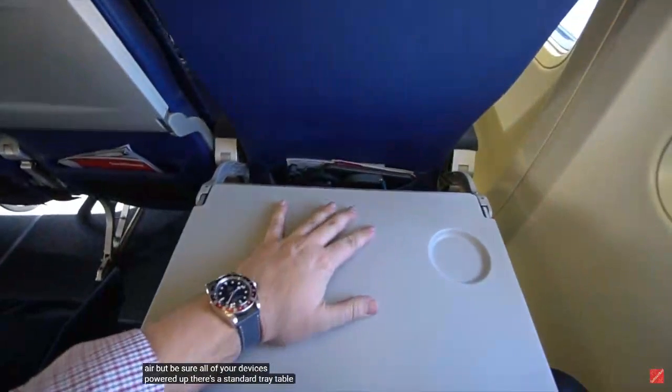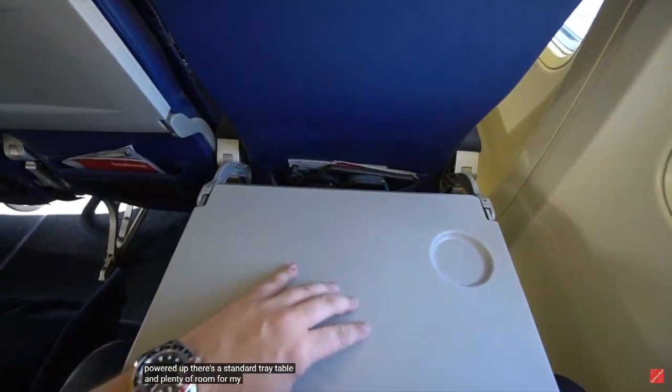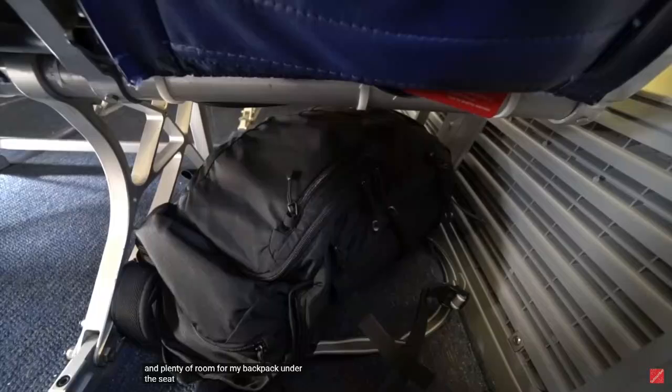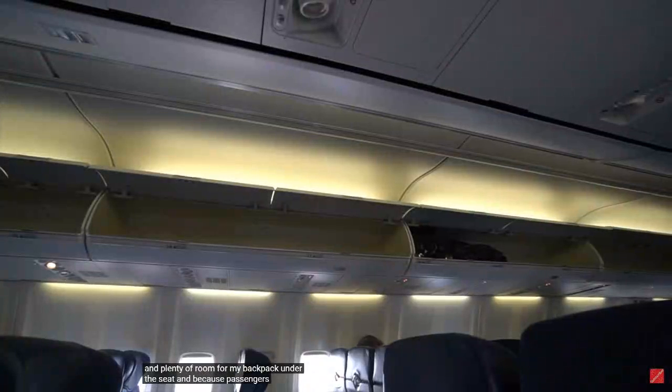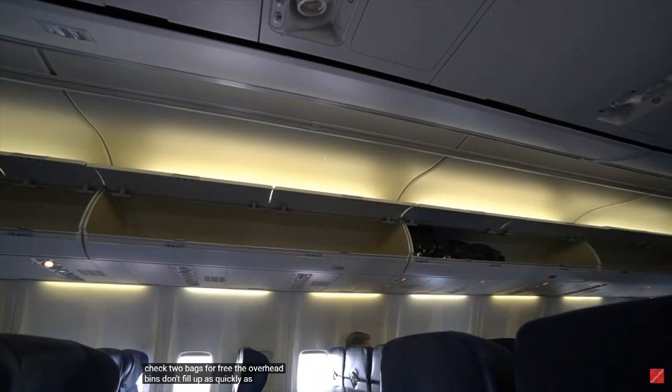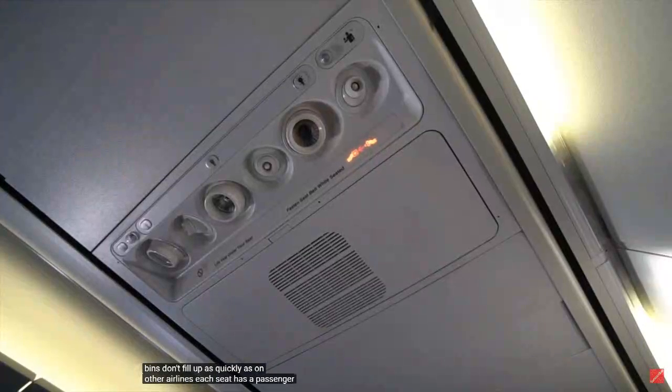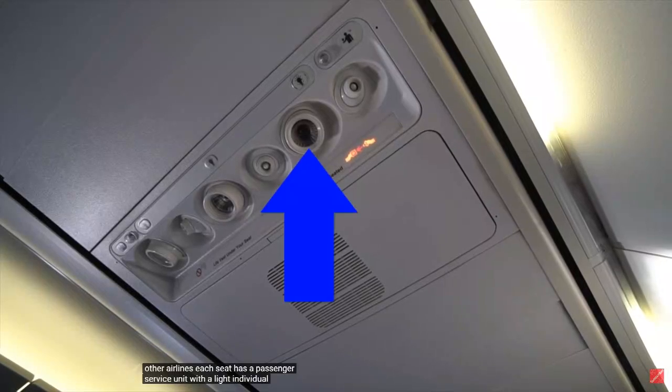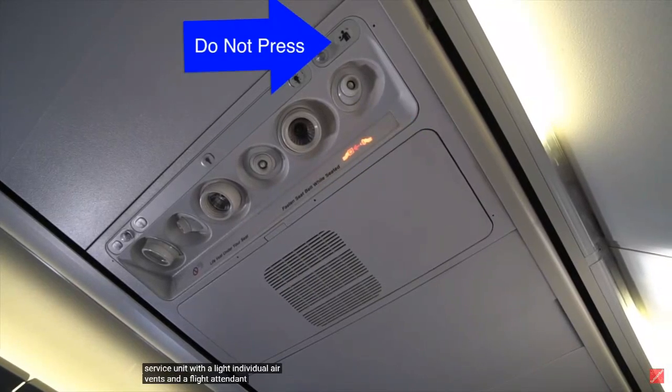There's a standard tray table and plenty of room for my backpack under the seat. And because passengers can check 2 bags for free, the overhead bins don't fill up as quickly as on other airlines. Each seat has a passenger service unit with a light, individual air vents, and a flight attendant call button.